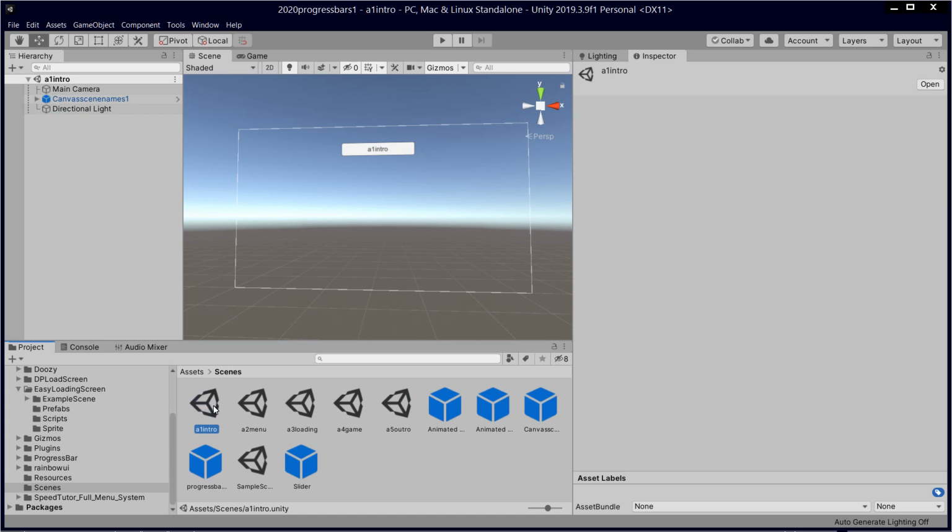So we've got the A1 intro, a menu, a loading, a game, and an outro. I haven't got options there because options would be another thing that comes up in one of these scenes. So the scenes are intro, menu, loading, game and outro. They're all just blank projects. I just created a button, and on the button I put the title. That's all I've done with each one.